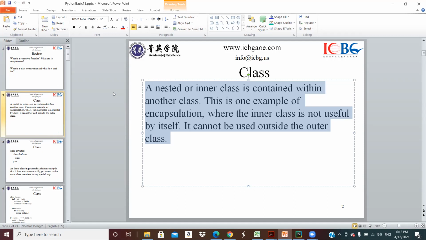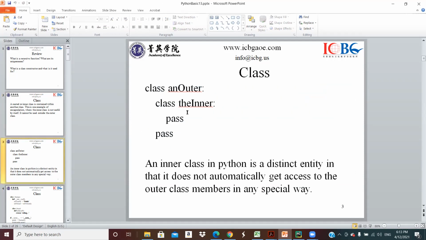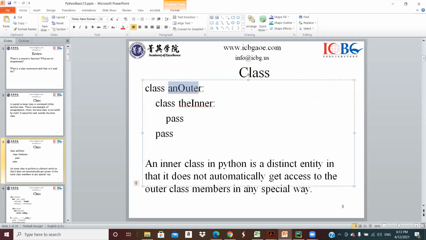So let me show you an example. This is a very simple example, okay? You say I have a class called outer. And then within this class, it has another class called inner. Of course, this class does not have much code. I just show you the example to help you understand it. You see the inner class has no other code, just the pass statement. Same thing for the outer class, okay? Just a pass statement here. But you know the structure. That's how it should look.